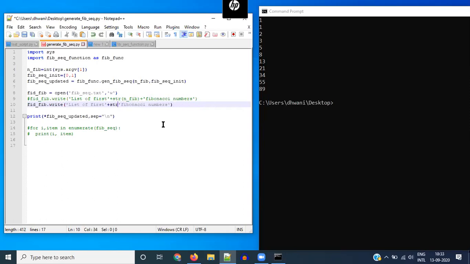Another way to do it is just to write %d or %f, whatever you want there. But because we're talking about an integer, %d is sufficient. So we say list of first n Fibonacci numbers, and maybe you put a colon and a new line so that all the numbers get printed in the next line. \n stands for a new line. Okay, and after this, we have to put that percentage and put the name of the variable that we want this to be replaced with, %d to be replaced with. So this will just print this statement to the file.